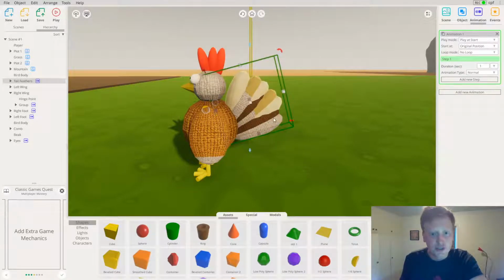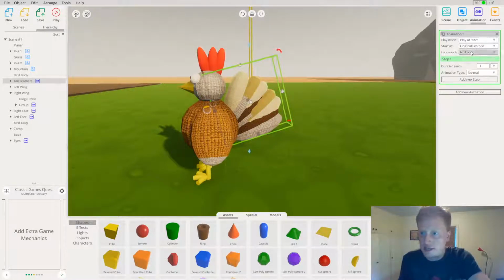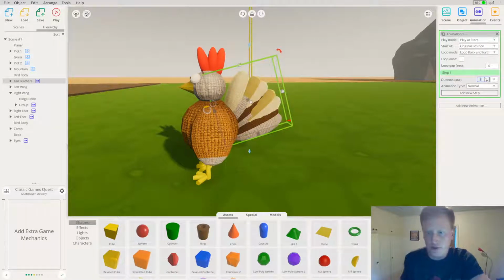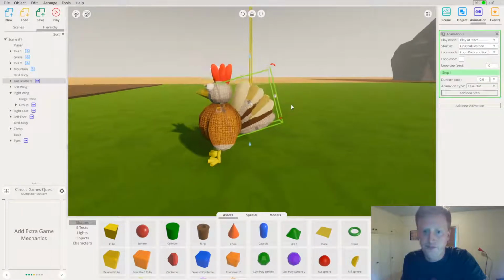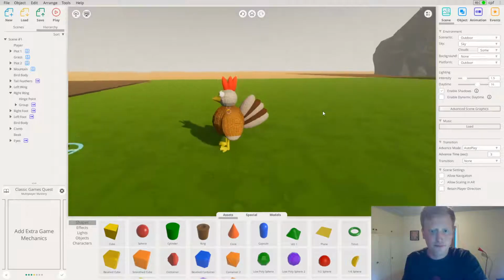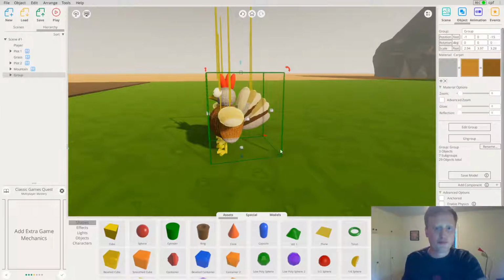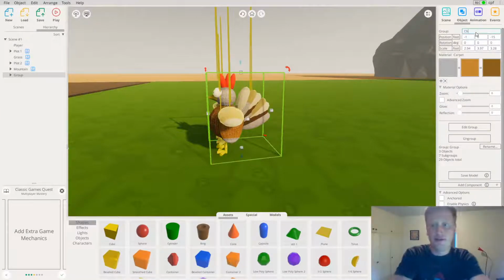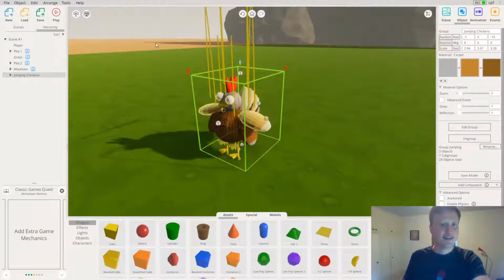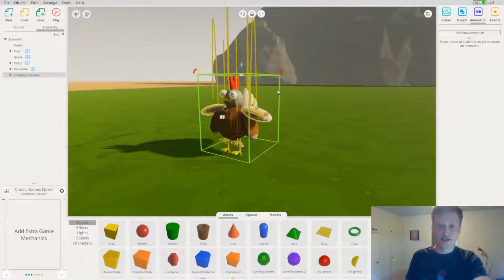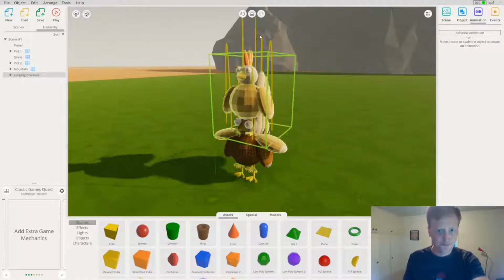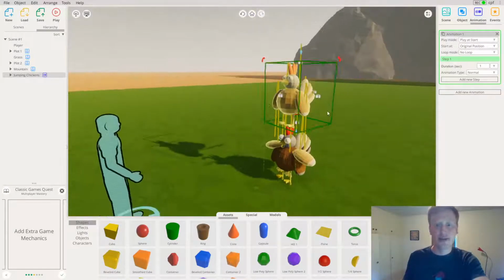You know, kind of like it's jumping up and its tail feathers are moving up a little bit. So once again, exact same settings, back and forth, 0.6, and ease out. Okay, so I'm going to group this whole chicken together now, and I'll call this jumping chicken. No spoilers, because the next step is to make the chicken jump. All right, so we'll just raise it in the air.